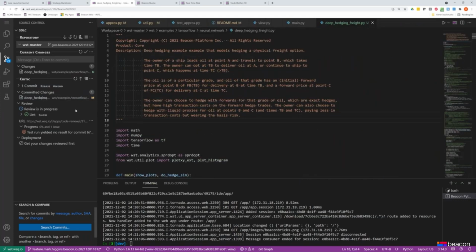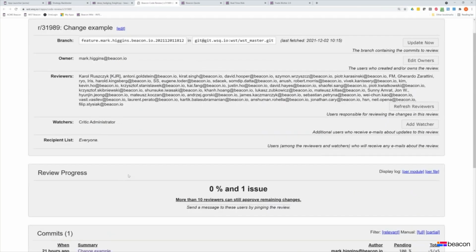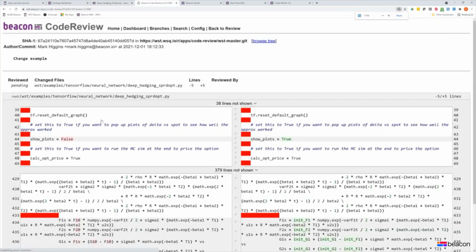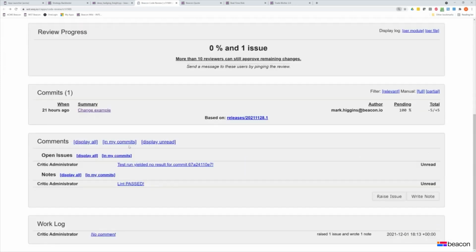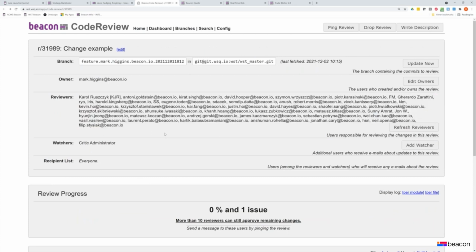And then I can create a review for this. And so if I go and look at the review, here's a summary of the review. And so I can go and look at, again, what my changes were. I can see what automated testing has happened. So in this case, it had a problem with the automated test run. So I can go and investigate that later. It did a lint check to make sure that my code is formatted correctly. And then up at the top, it shows the list of reviewers. These are people who are allowed to sign off on my change based on the content of my change.